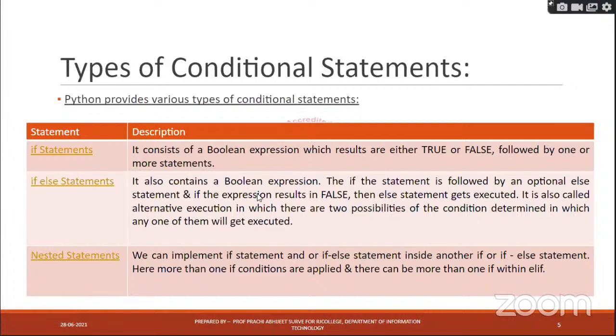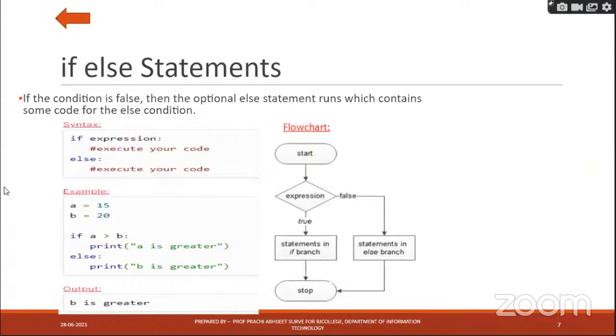It also contains a Boolean expression. The if statement is followed by an optional else statement, and if the expression result is false, then the else statement gets executed. Okay, it is also called alternative execution, in which there are two possibilities of condition determined, in which any one of them will get executed. Okay, so coming to this block. Okay, now similar to the if block, we have an else block.